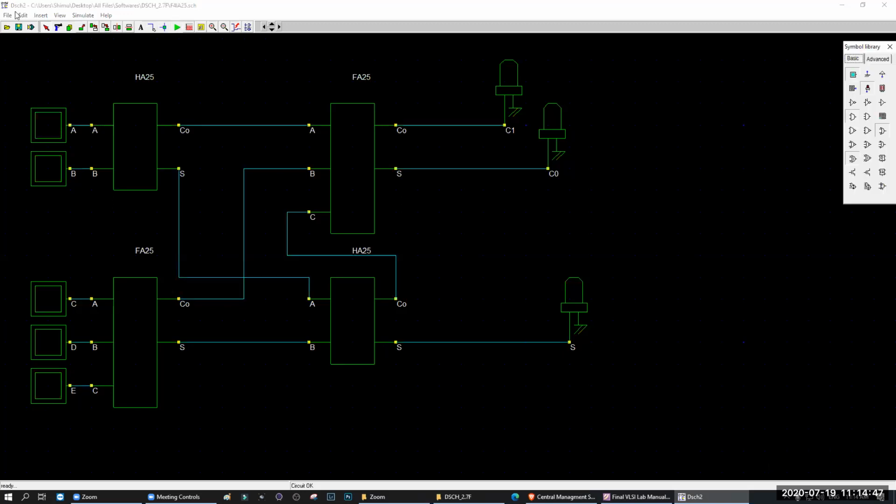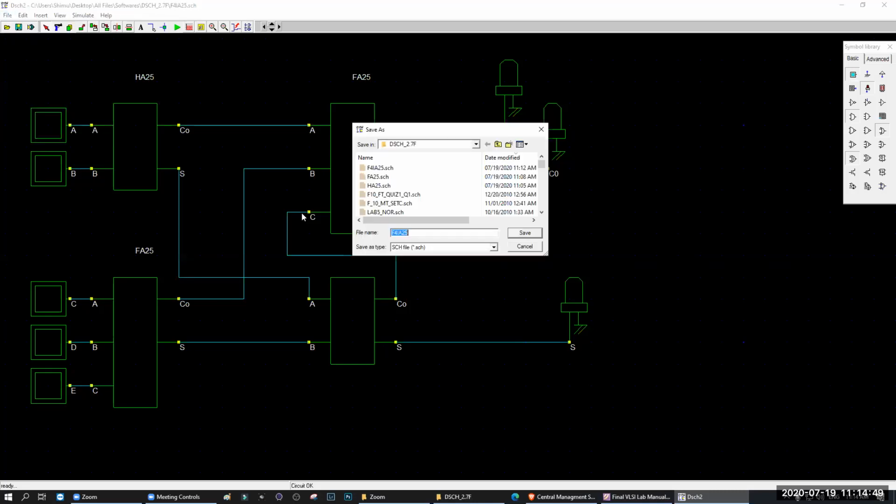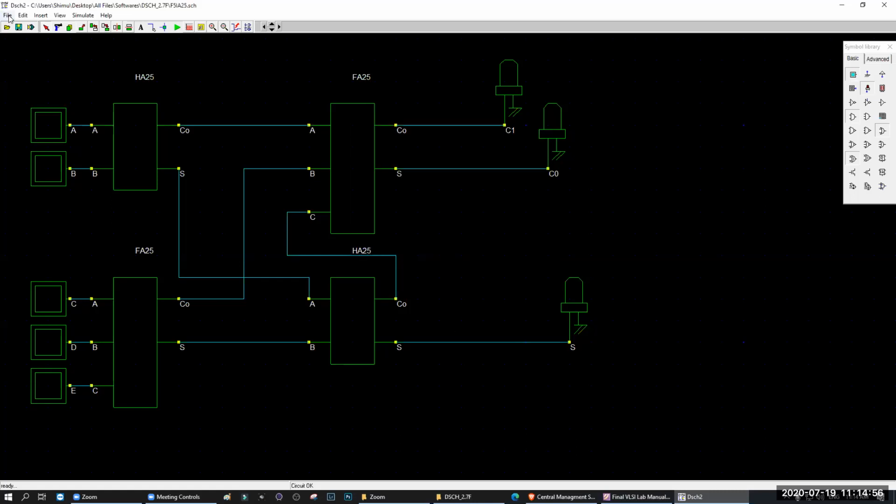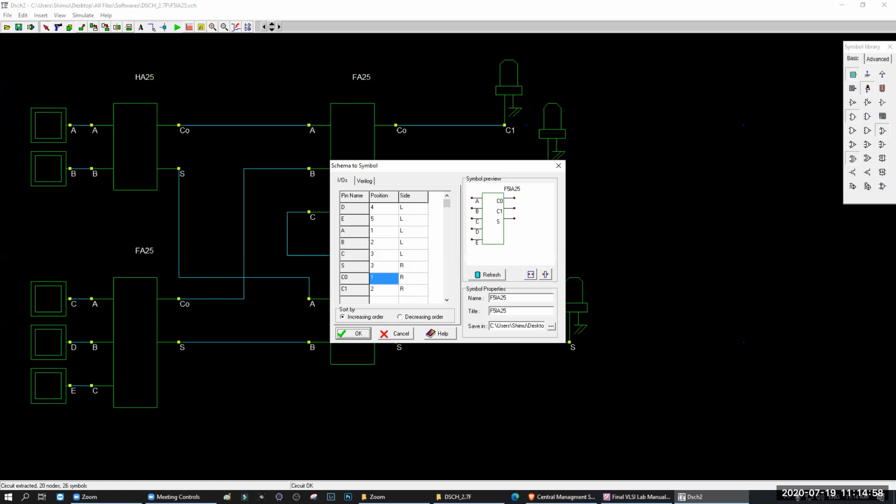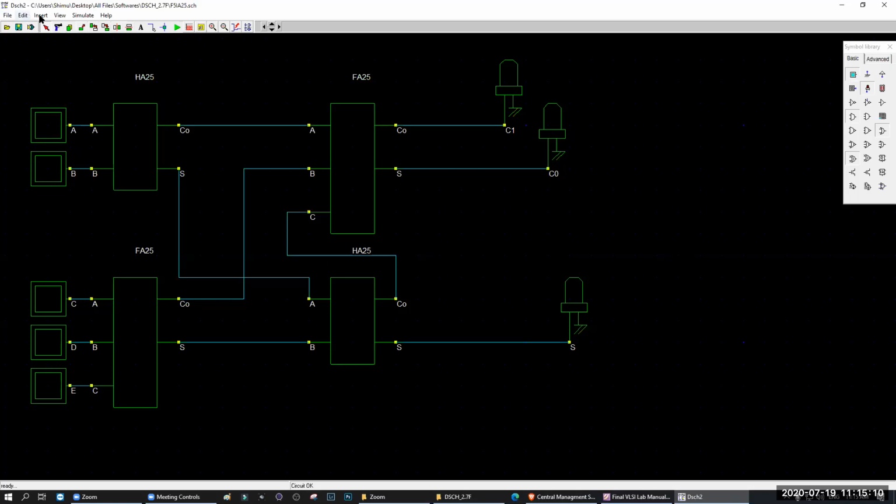Okay. Now I'm going to save it. Remember, you have to save it as the 5 input adder. Then I'm going to make a symbol. Again, C0 is at the top. C0 should be at position number 2. C1 should be position number 1. If I insert the symbol, you will see this is the symbol, right? Yes, sir. Okay. Now let's go to the multiplier section.